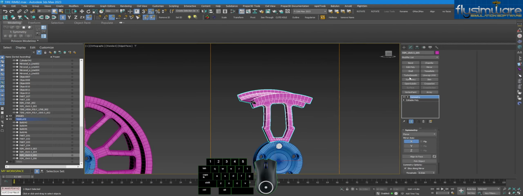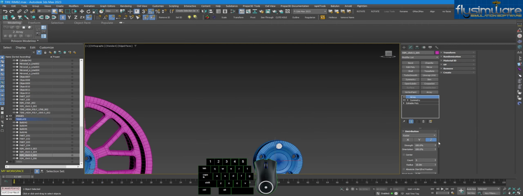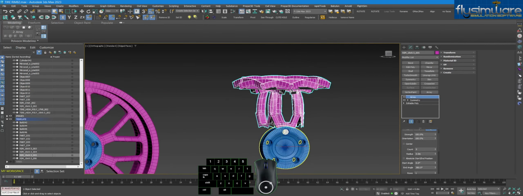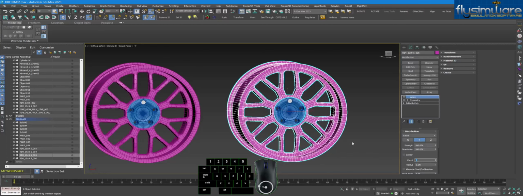And now we will add an array. And you're going to change this to radial and then immediately change the radius to 0 because our pivot's going to be in the center, and find the correct orientation, set this to 8.